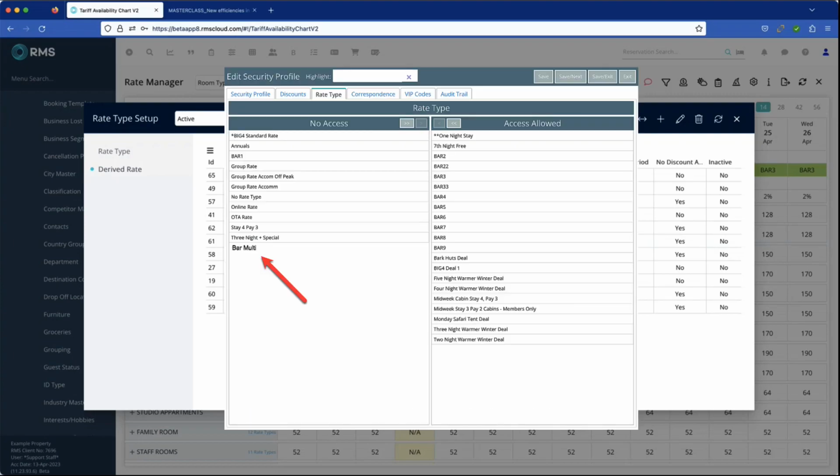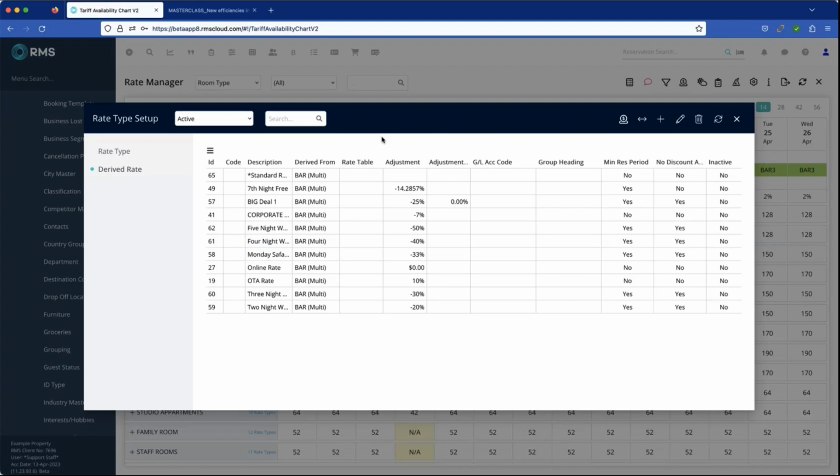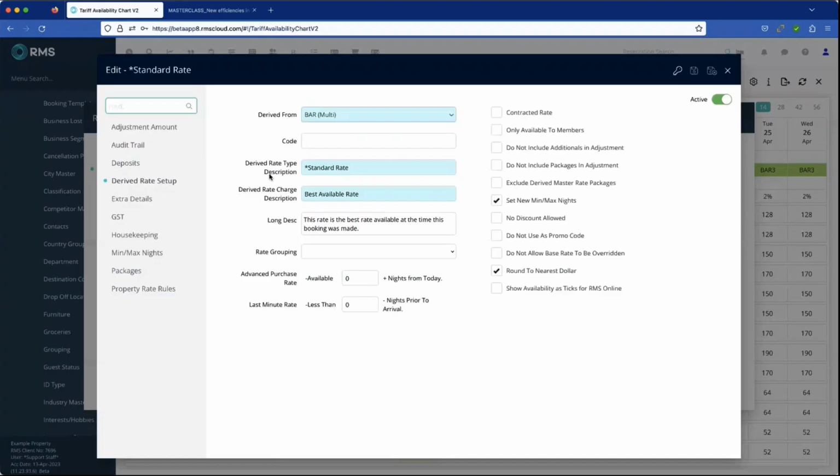But when we don't really want to use bar multi as the rate we push out to the front desk or the OTAs or the IBE, because we don't have the opportunity to put all the inclusions and exclusions, bar multi is a system setting, if you like, which sets the rate, but now we want to use the derived rates to publish those rates to those various ways. Let's have a look at this one I've set up earlier. I've called it standard rate. And here we go, we're deriving this from bar multi. So it's saying, just take the bar multi rate, whatever that says, but we're going to call it something else. I've called it standard rate, so it makes a lot of sense to the front desk.